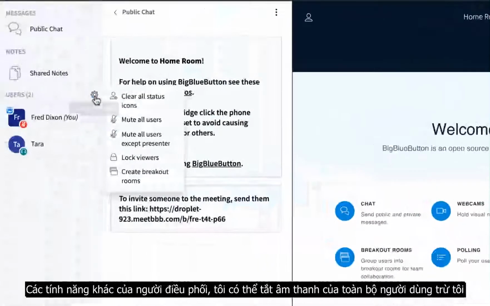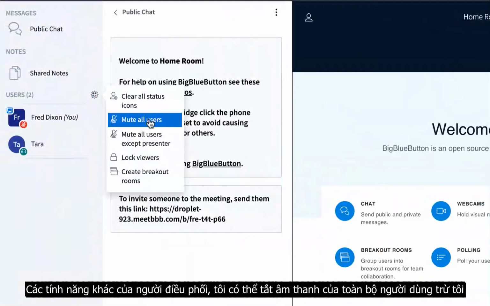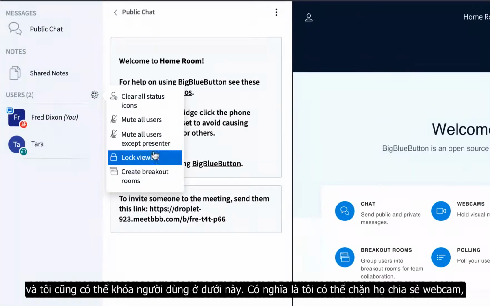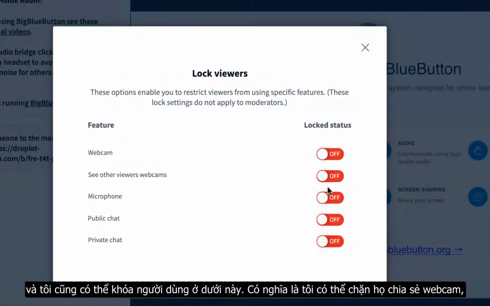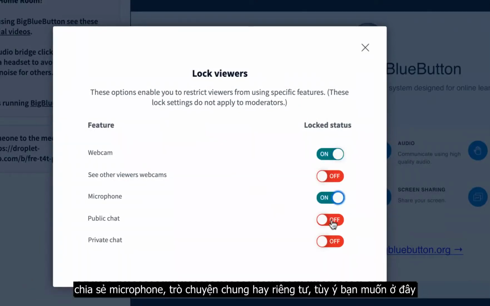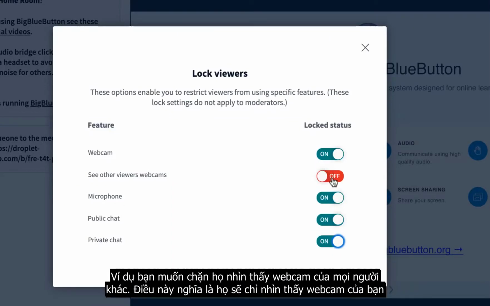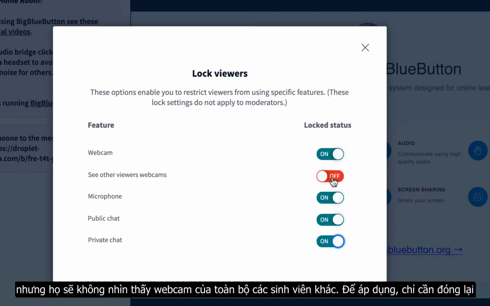Other moderator capabilities, I can mute all the users. I can mute everyone except myself. And I can also lock the viewers down as well. So this means I can prevent them from sharing webcams, sharing microphone, public chat, private chat, as much as you want. This one here is if you want to prevent them from seeing everyone else's webcams, it means that they will only see your webcam, but you'll see all the students' webcams.